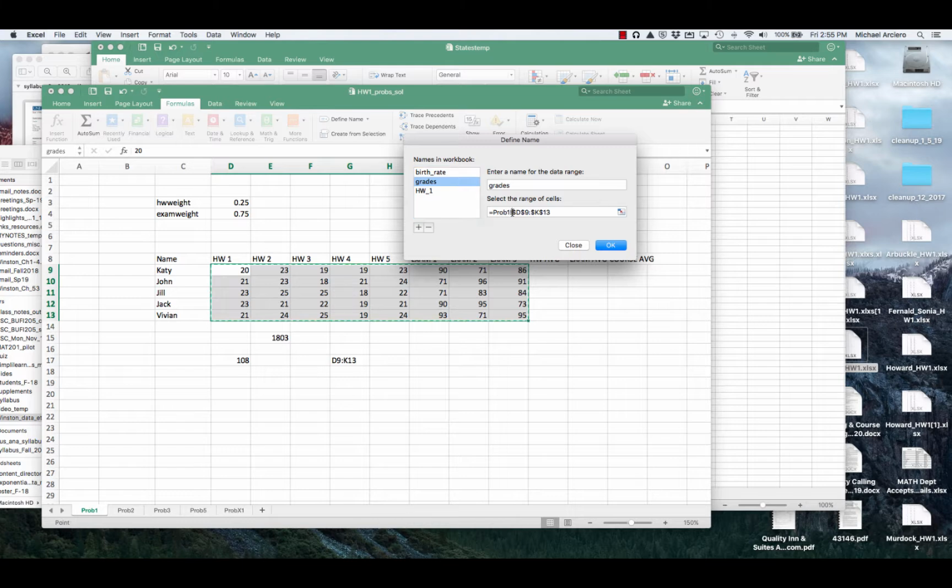Let me tell you what that means. Well, you know what the dollar signs mean. The dollar signs mean that it's locking the row and the column, but there's the colon, and then you're locking the row and column. So it's really just D9 to K13. Now, what this Problem 1 with the exclamation point is letting us know is that it's the sheet called Problem 1. So Problem 1 is the sheet, and then the exclamation point is indicating that it's a sheet, and then you've got D9 to K13.